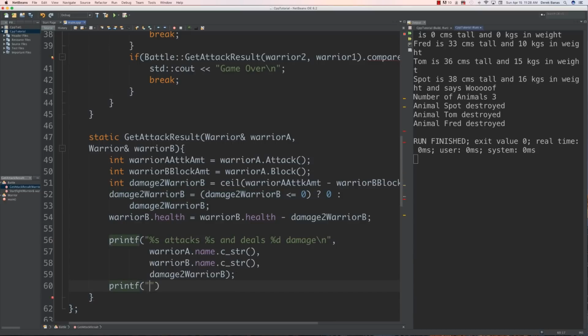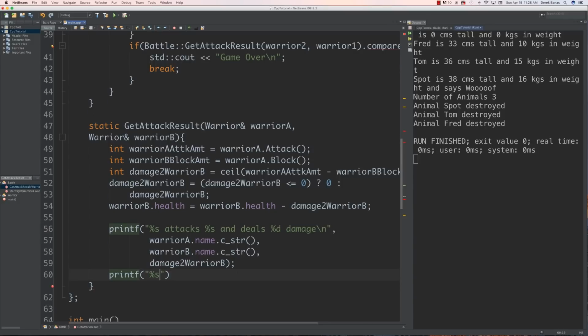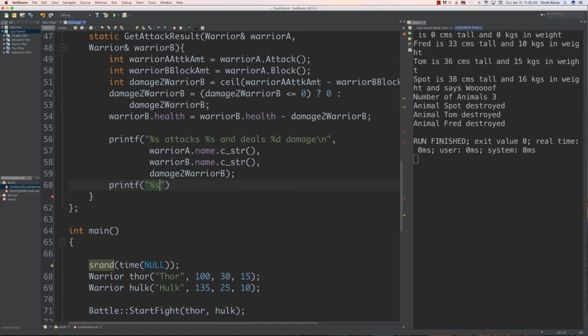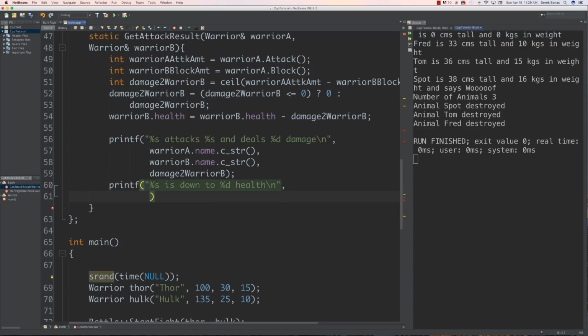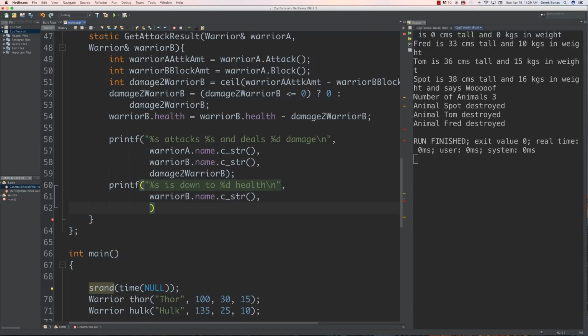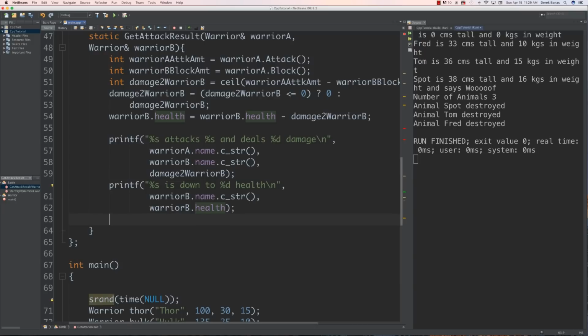So once again, I'm going to go % and s. Let's move this up the whole way so you can see everything at once. Is down to, and then I'm going to print out the health amount that the warrior is after the attack. And I am then going to go and get warrior B's name, which is right here, and paste that inside of there. And then I'm also going to go and get the health amount for that warrior. So I have to go warrior B and health.